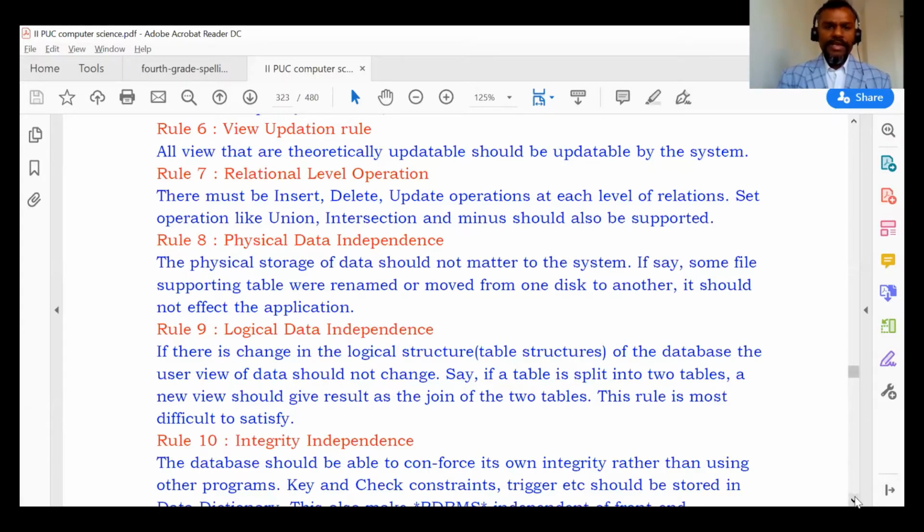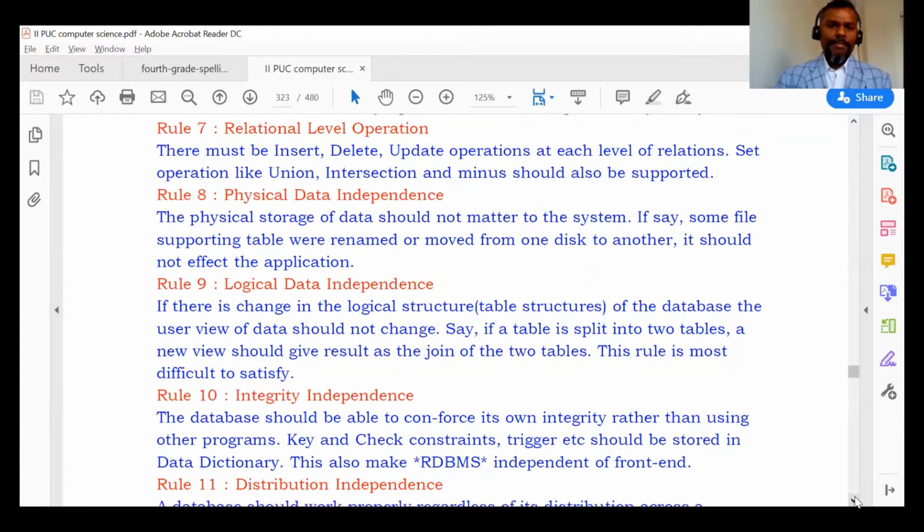Next, relational level operation. So apart from update, there are certain other things that you can do on the table. Insert. What's an insert? Inserting a new record. Okay. For example, we have a college database. A new student joins the college. We want to insert the record. Delete. Probably when somebody leaves, we don't want to store the record. We delete. Usually the data is not deleted from the database.